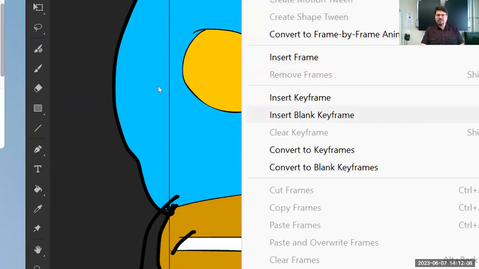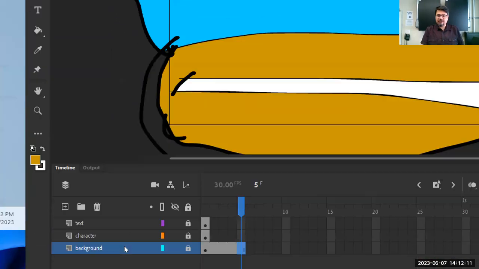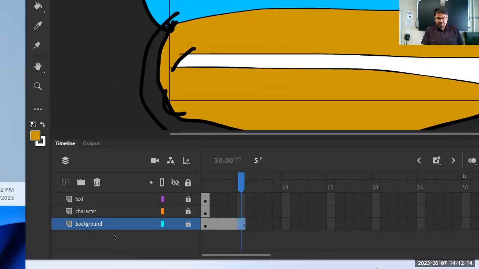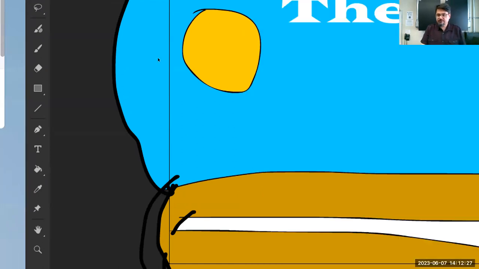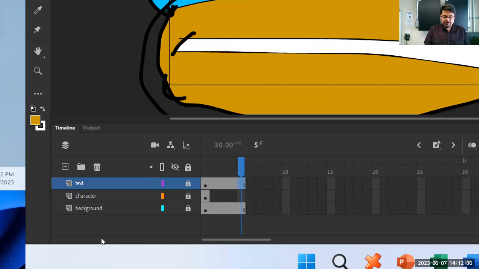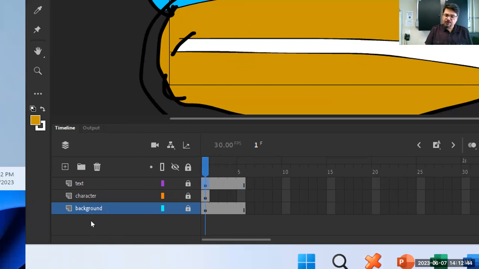So we have all of these things: frames, keyframes, blank keyframes, convert. Just click plain old frame. On your text layer, not on the character, on the text layer, do the same thing. Frame 5, right click, insert frame. The timeline is showing between frames 1 and 5, I have a drawing and it continues to be visible for 5 frames. On the text layer, I have a drawing and it continues to be visible for 5 frames.